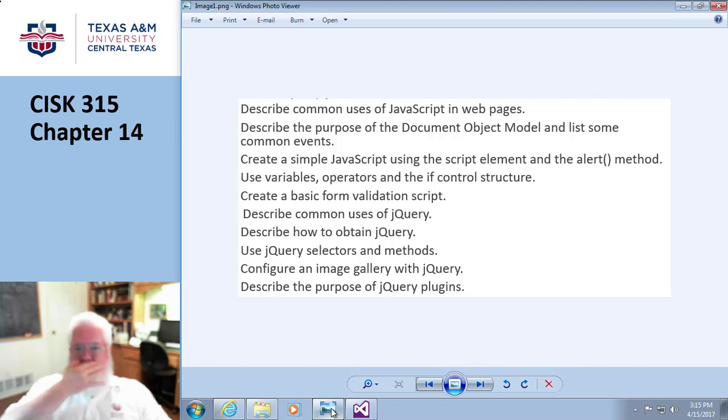Page 571. Describe the common uses of JavaScript. Yep, that's a good one. Describe the purpose of the document object model and list some of the common events. Yeah, that's okay. Create a simple JavaScript using the alert method. Yep, we're going to do that. Use variables, operators, and if control structures? Nah. Create a basic form application? Nah. Describe common use of jQuery? Yeah. Use jQuery selectors? No. Configure an image gallery? No. Describe the purpose? Oh yeah, big time.